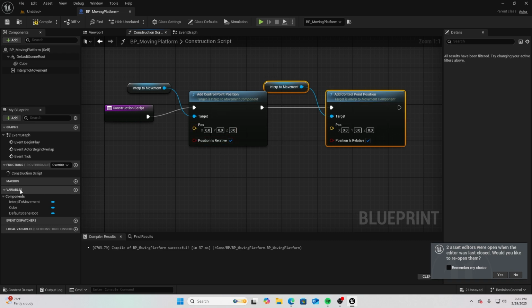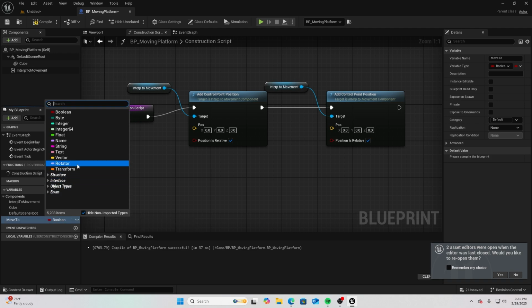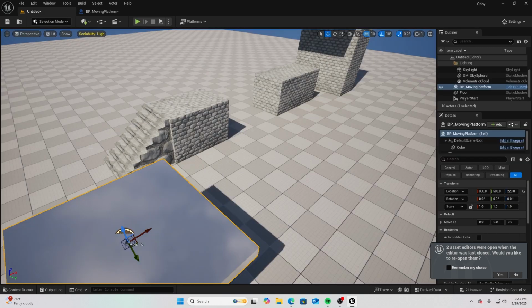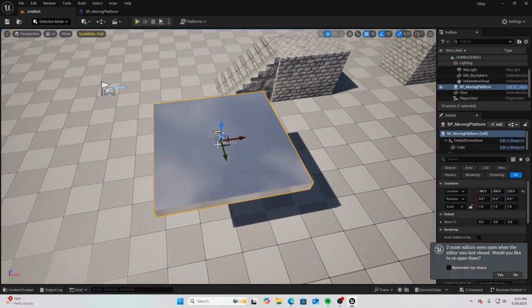So to do this, we're going to go over to our variables, hit add variable, and name this something like move to. And we're going to have it type vector. And on the right here, we're going to make sure it's instance editable and show 3D widget. We're going to compile, drag this onto the position of the second one. And then let's compile this again. And in our world here, we should see this little widget.